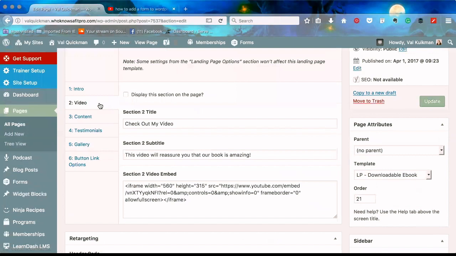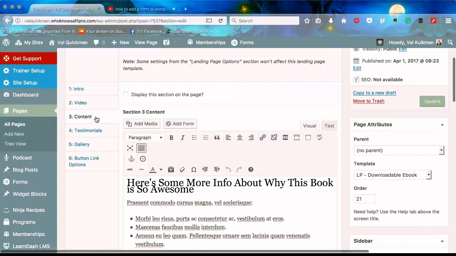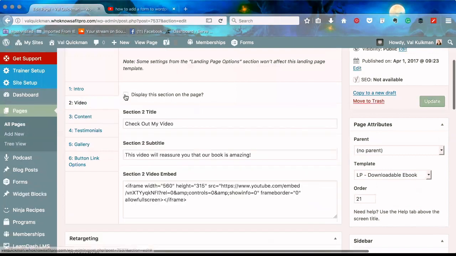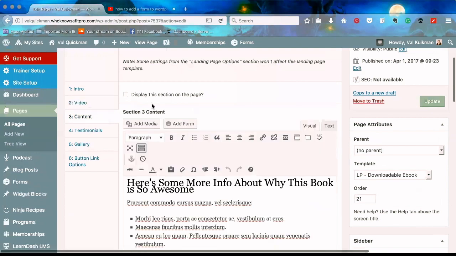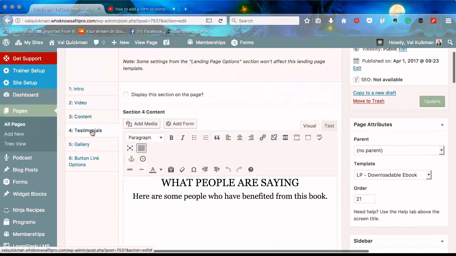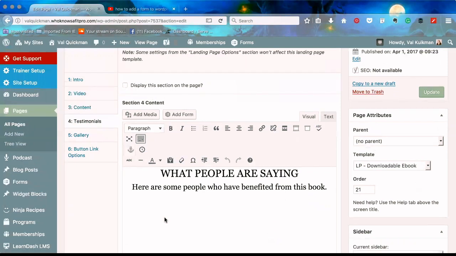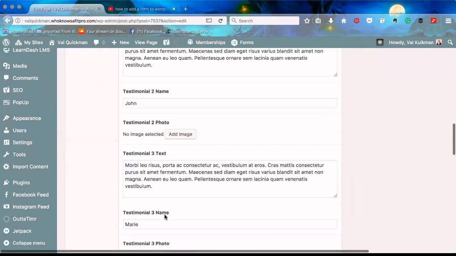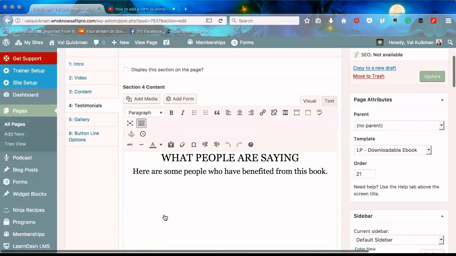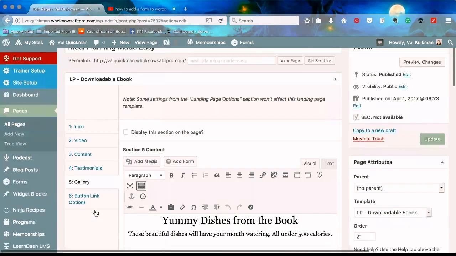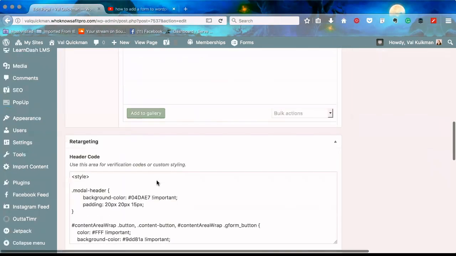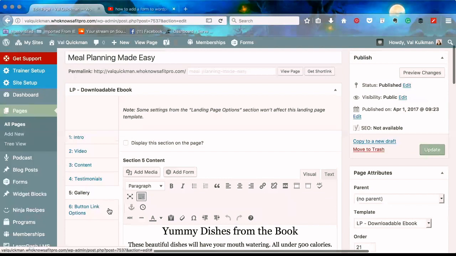You can put a video if you want. And obviously, if you don't want it, you just uncheck this box, because I didn't want that in mine either. Testimonials are great to put in anything, what people are saying about it. Throw it all in there, which is great for people to see. You can put a gallery of pictures if you want. If you don't, leave it unchecked.